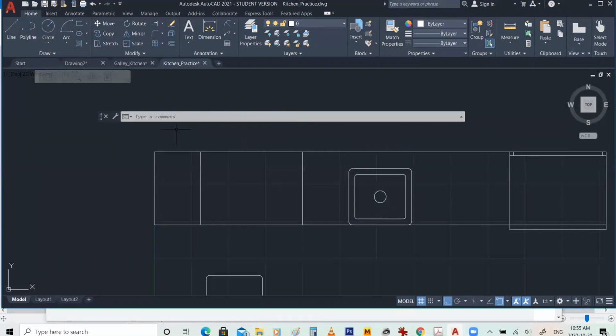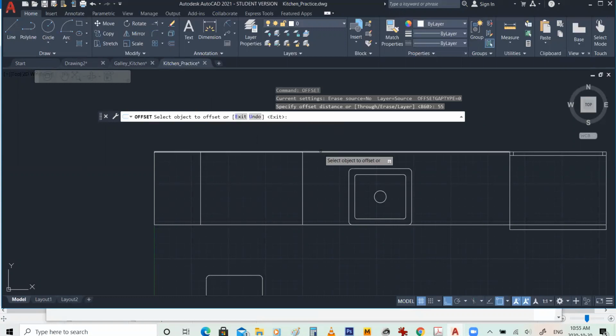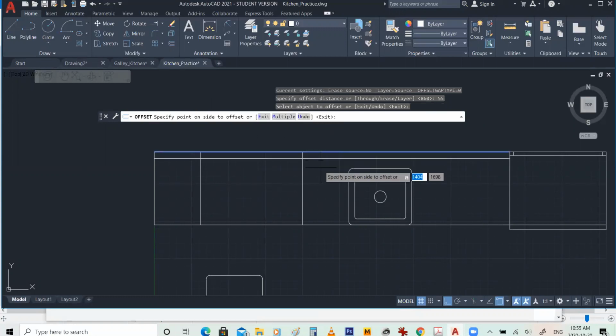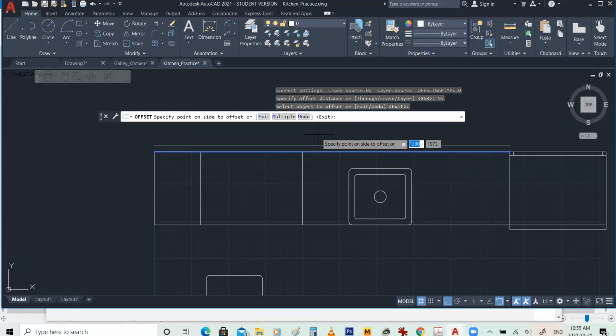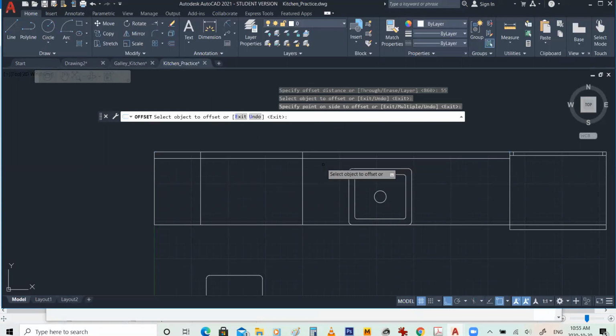I'm going to go to offset, enter, and I need to offset this line to the inside with about 55 millimeters. So I'm going to type 55 and enter. And I'm going to select this line here, and I'm going to go to the inside. So I offsetted this line to the inside like that. Now I know that I only need this part of the line, and I don't need this or this.